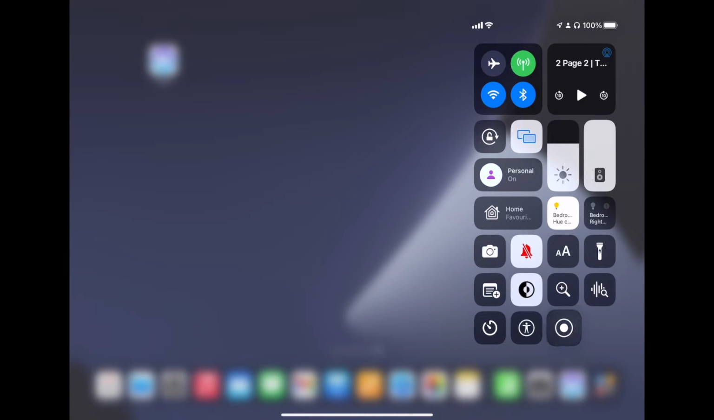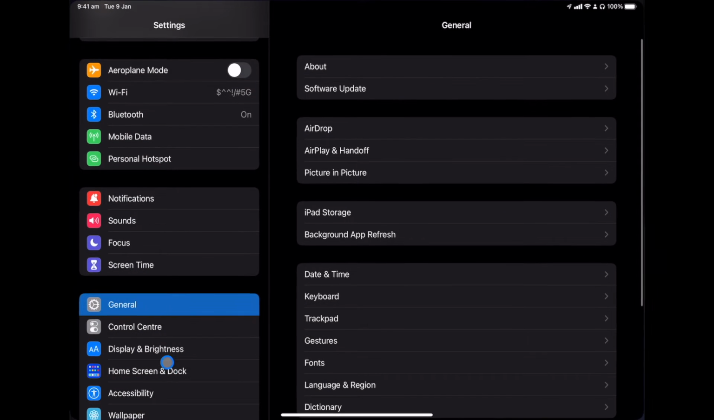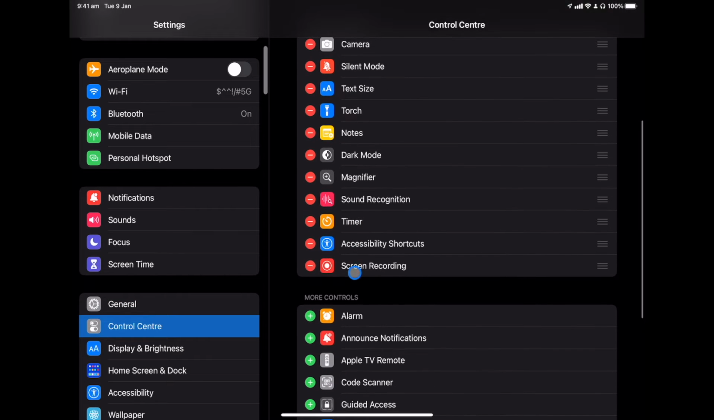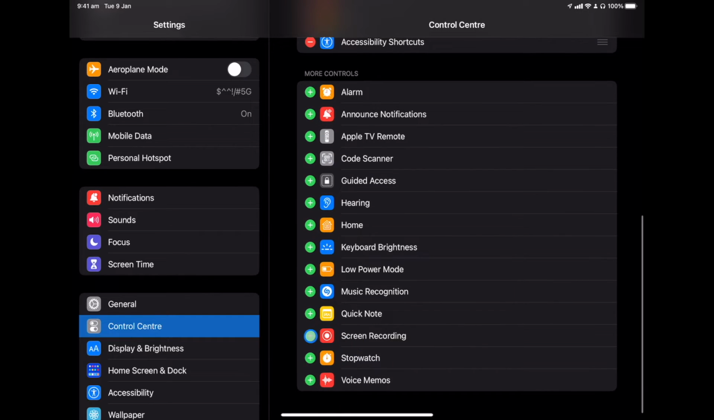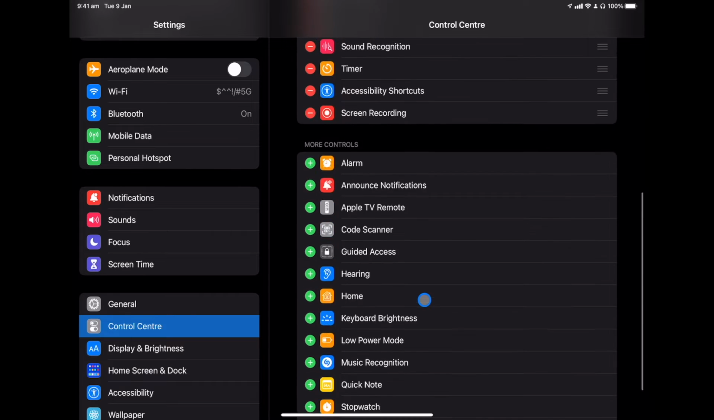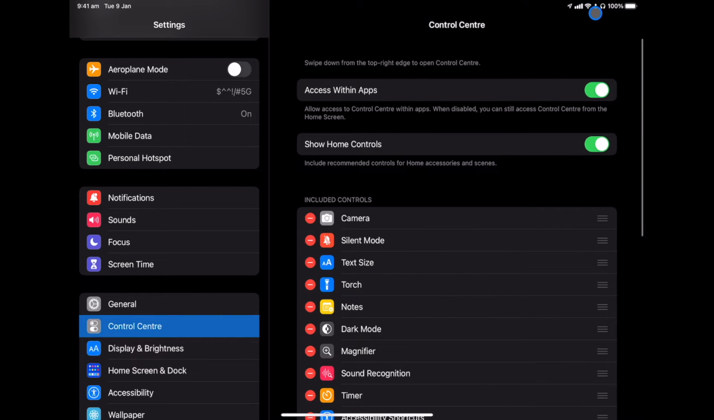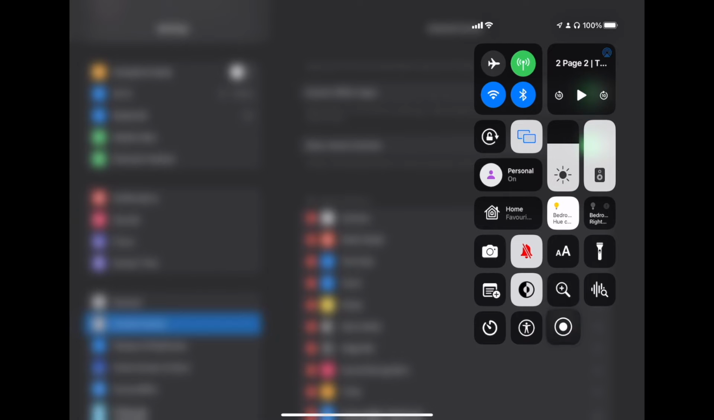If you don't have the option of screen record, all you have to do is go to your Settings app. On the left-hand side, under Control Center, you'll see screen recording. It will most likely be at the bottom. Once you find it, you can press the green dot with the plus, and you will see it on the top. You can try it out again by swiping down from the top right corner, and you will see the screen recording feature.